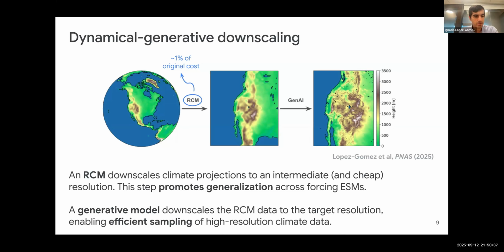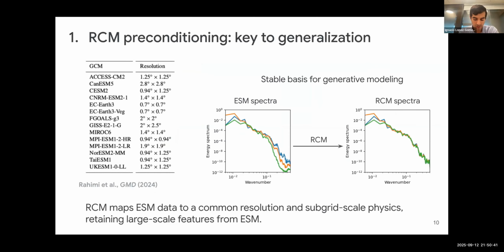So going a bit more into the different stages of the method, as I said before, in the first step, we're going to use a regional climate model for generalization. And the reason why we designed the method this way, the reason why we need this step, if you want to generalize across multiple climate models, becomes a bit more clear when we try to delve in and actually consider what different climate models look like.